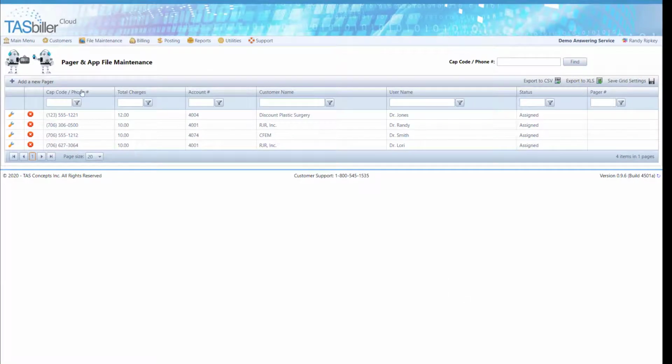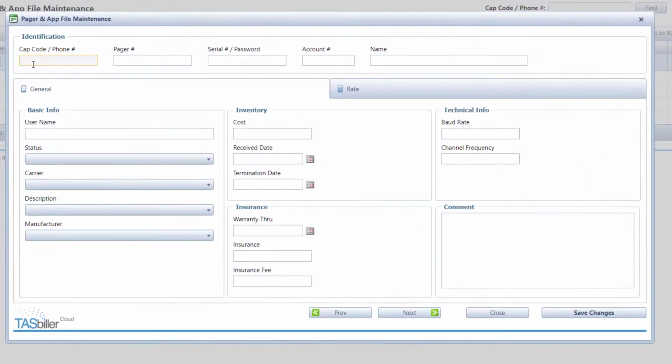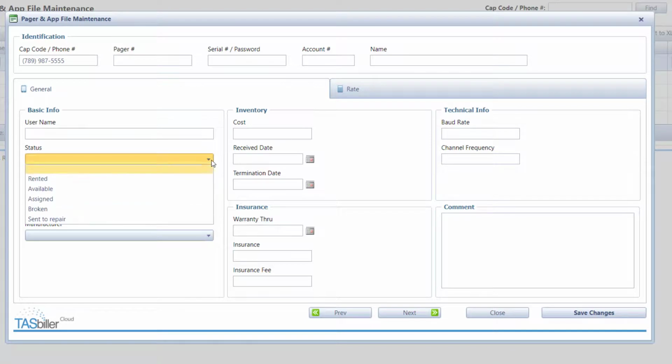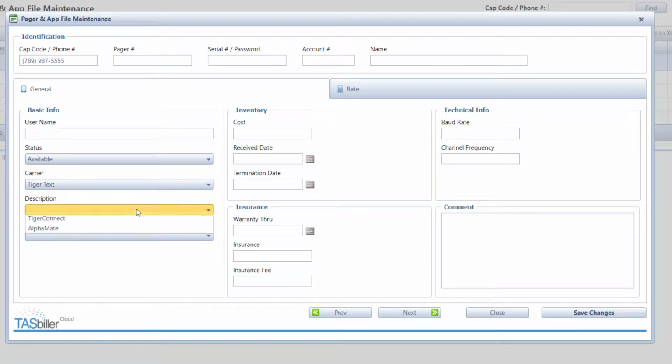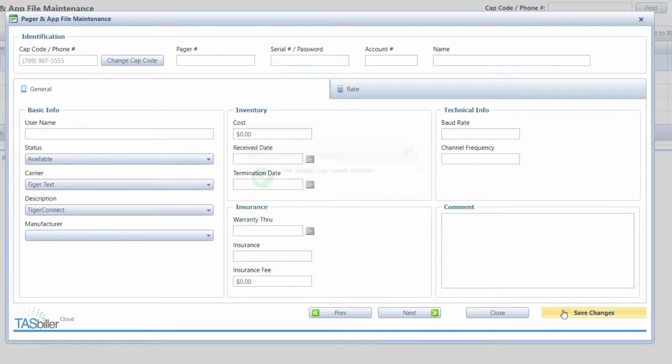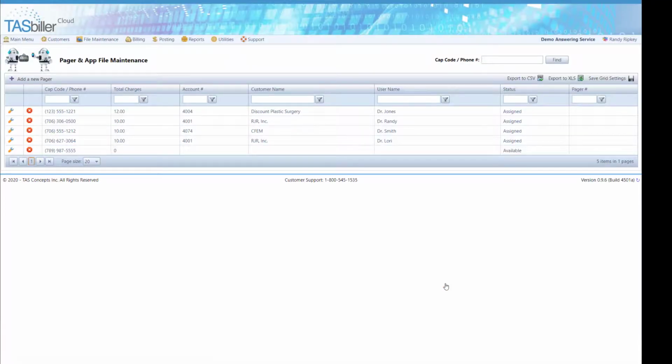Let's add one more and not assign it, and we'll show you a different way to assign pagers or apps to a customer. So we're going to add another one. And this time we're going to skip the account information. We'll even skip the username. We'll just say that this one is available. And this might be a Tiger text license. We save this and close.